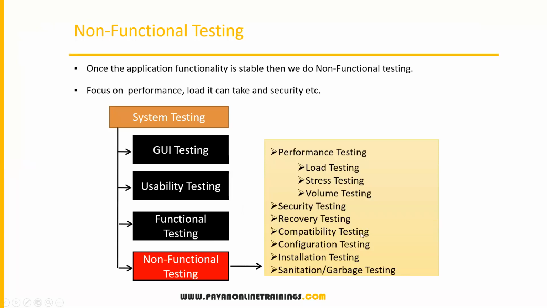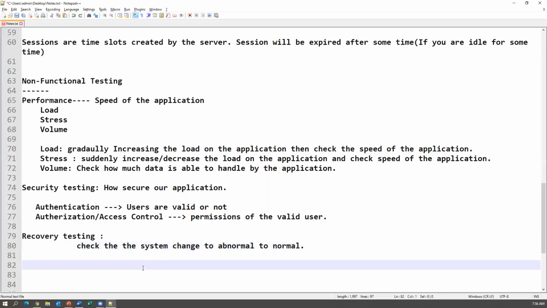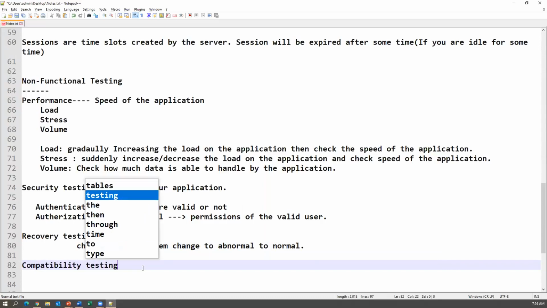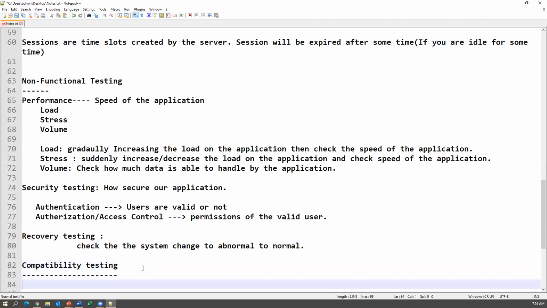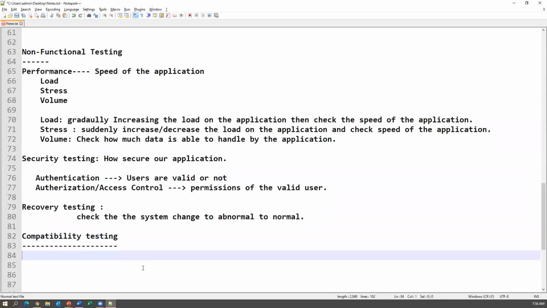The next one is compatibility testing. Compatibility means your application should be compatible with different environments. Here there are three compatibilities. Let me write here. Compatibility testing. There are a few kinds of compatibilities. What are the compatibility testing types? Software compatibility.